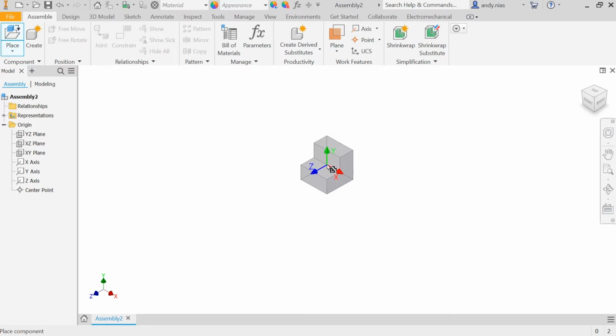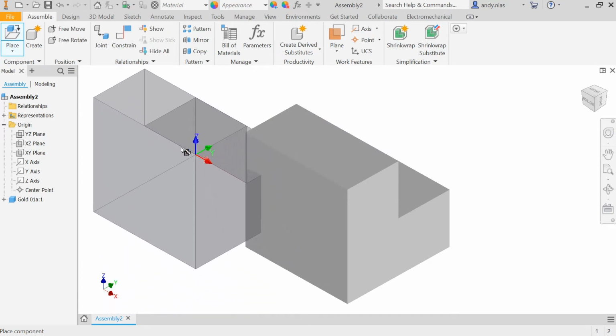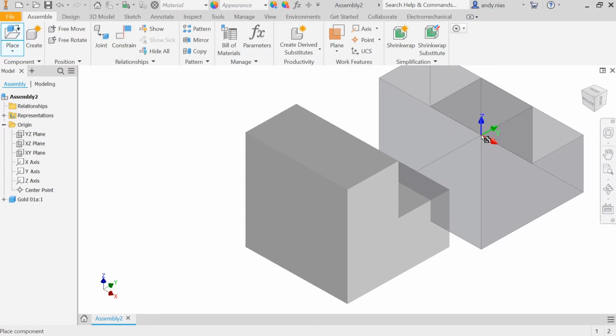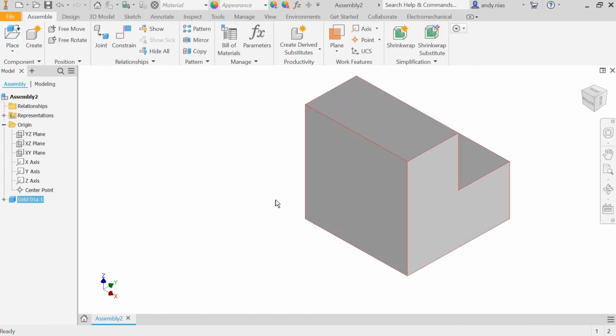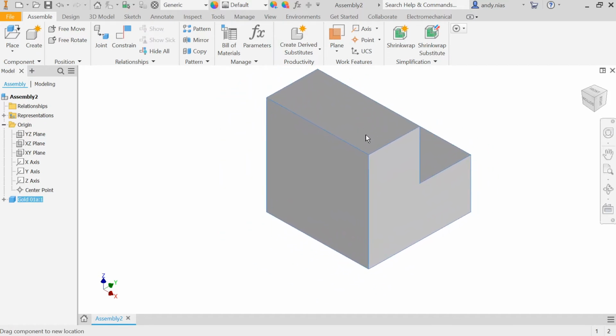So if I just click the left button of my mouse, it's now dropped it in place, and I've got another option to put more parts in. I don't want to do that, so you can either right click and hit cancel, or you can press the escape button. Now this first part, if I drag it around, you can see it is mobile. It's not actually locked down to anything.